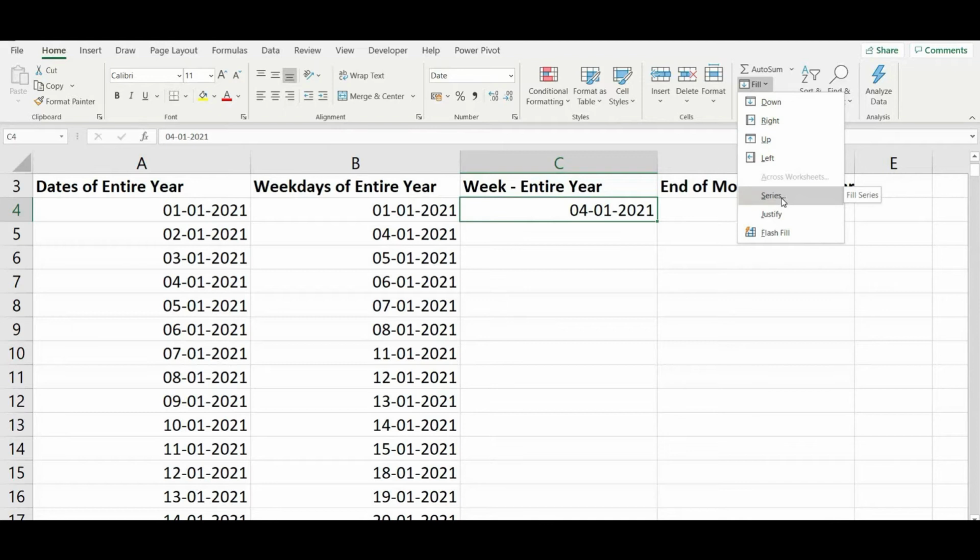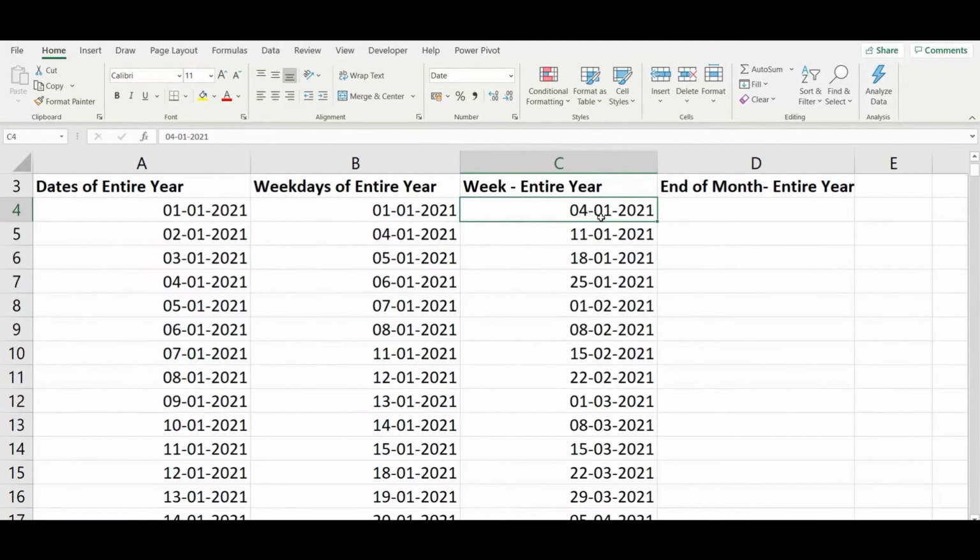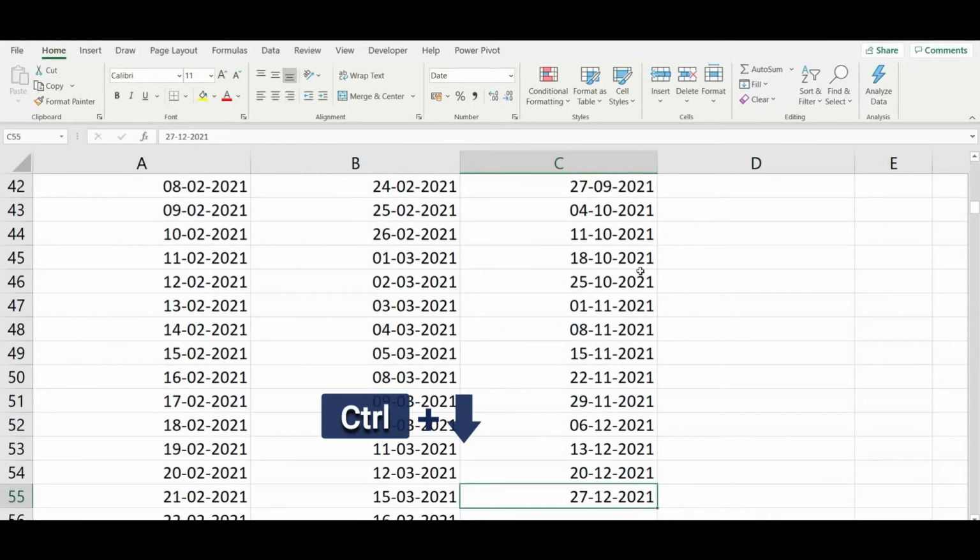So fill, click on series, pick the column. So it is date again. The only change which I do now here is for the step value. As we want a difference of 7 days, I'll just change this to 7 and I give the stop value 31st December 2021. Click OK. Look at that. So I got 4th January, 11th January, 18th January. So all these are Mondays of this year 2021. It has gone up till 27th December 2021 because the duration was of only 1 year.